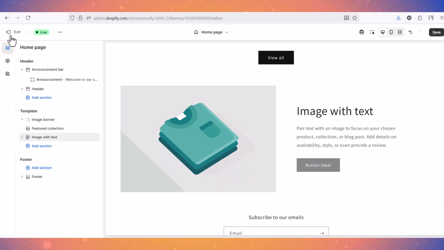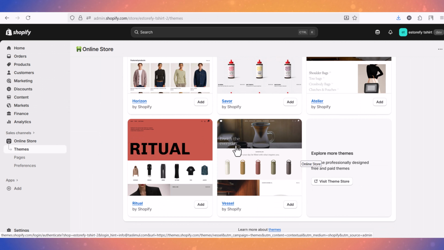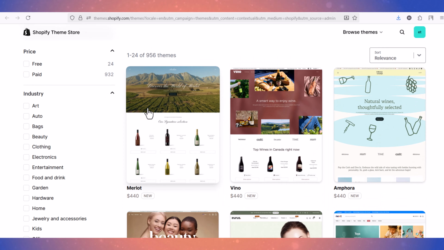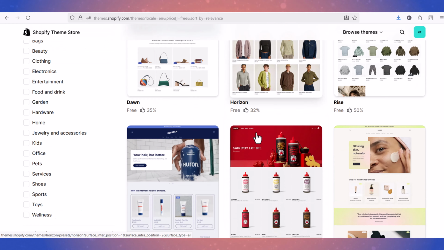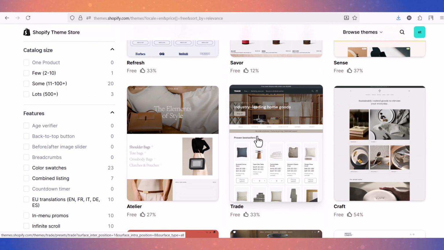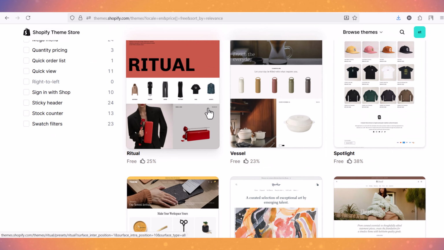If you want a different look, click Explore Free Themes. Shopify offers free themes for fashion, electronics, jewelry, and more. Select one that fits your business type and click Add to install it.